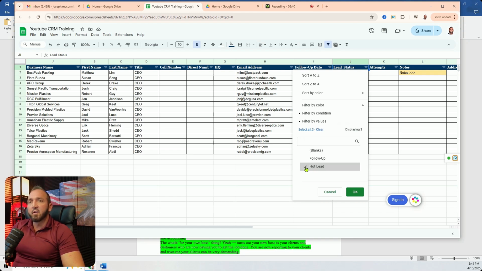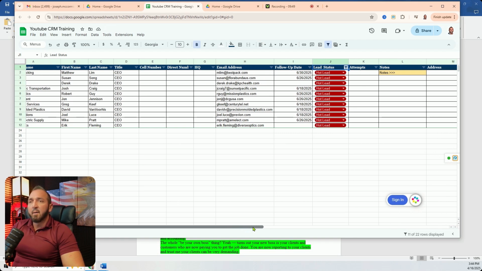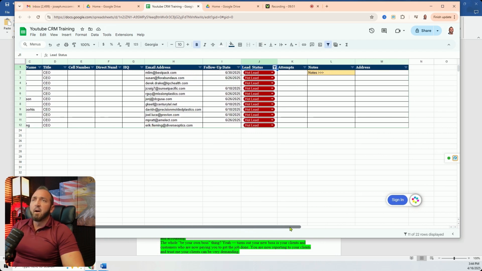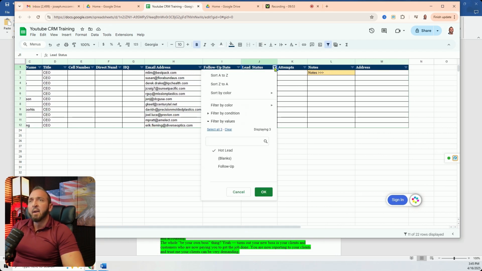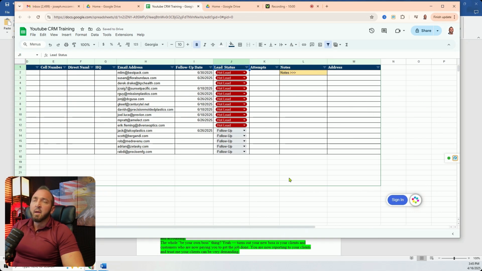As you can see, there's a little checkbox and it's selected. I'm going to click OK. Now, the only thing showing up are hot leads. So that's a really cool feature to filter through everything. In order to see all your leads again, just select all and then click OK, and then bam, all your leads show back up.